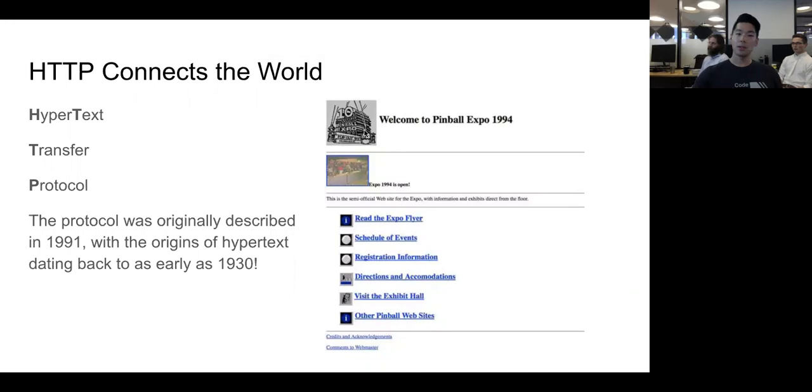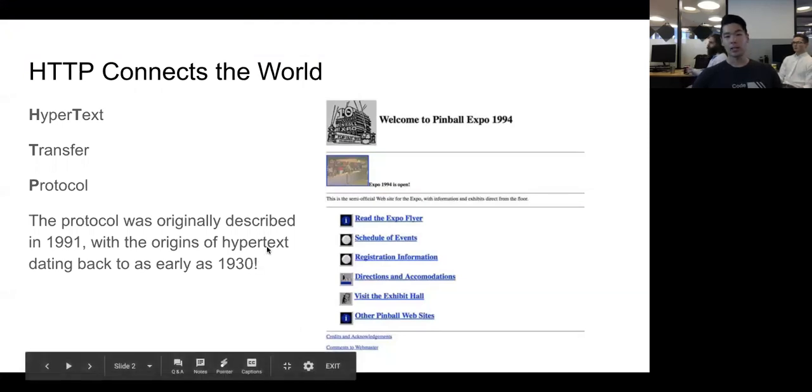The same thing can be done with pictures now. So when you click on a picture, it can go to an external resource. But yeah, that's essentially what it is. So the protocol goes back to 1991. That's right around when the intranet was founded. Intranet meaning internal internet rather than the external internet. And hypertext in general goes back to as early as 1930.